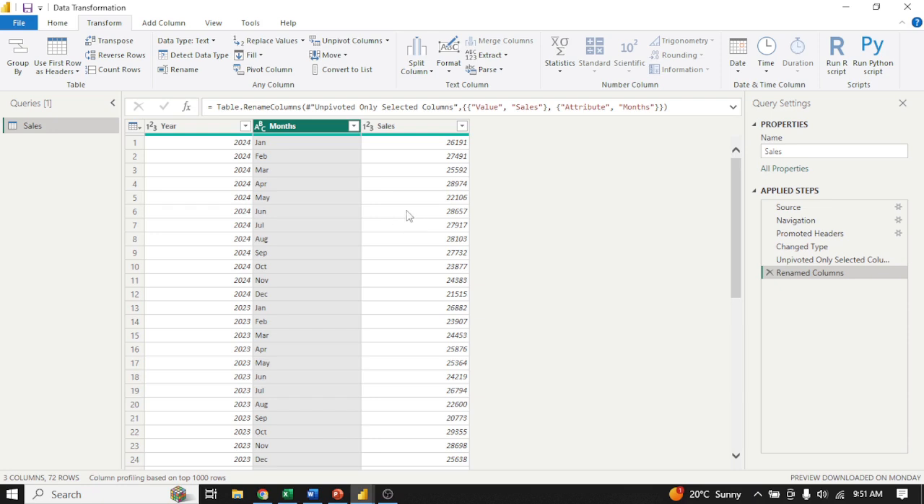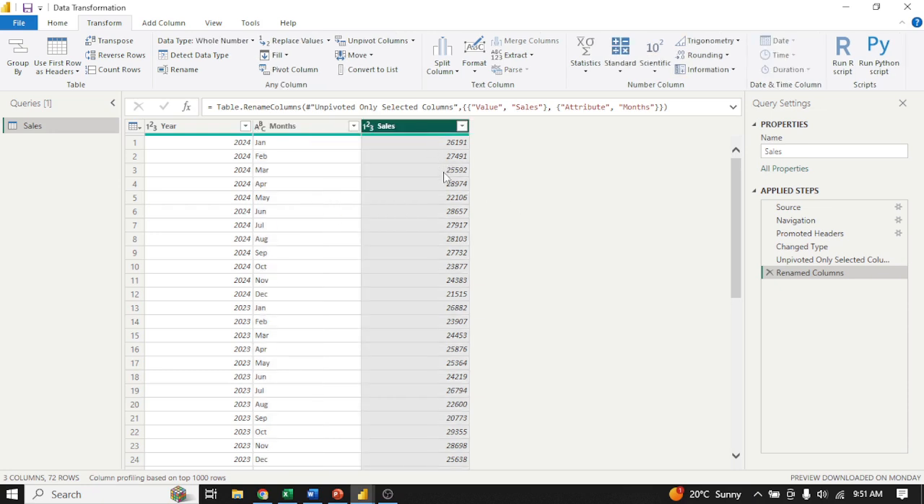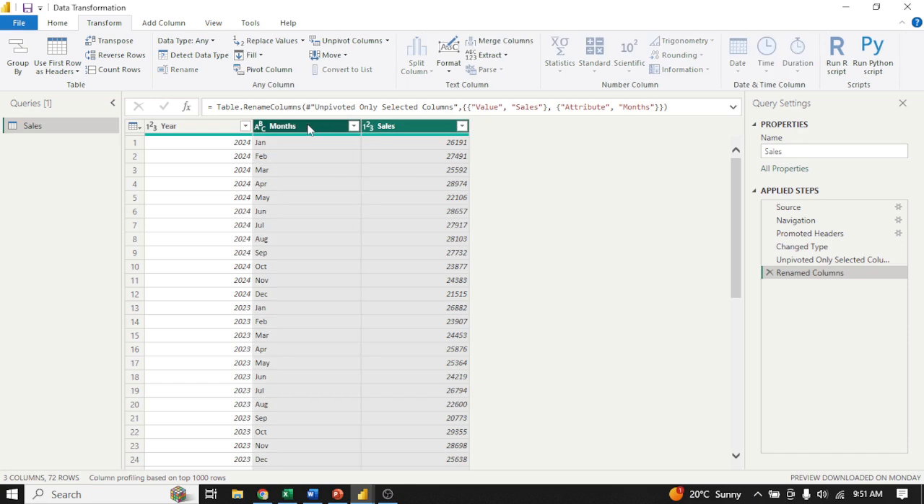can do the pivoting. So here we'll just click these two columns, the months and sales, and then from here, instead of now clicking the unpivot columns, we have this command for pivot columns. So we want the table to be wide as opposed to it being long. So we'll come here again and click pivot.